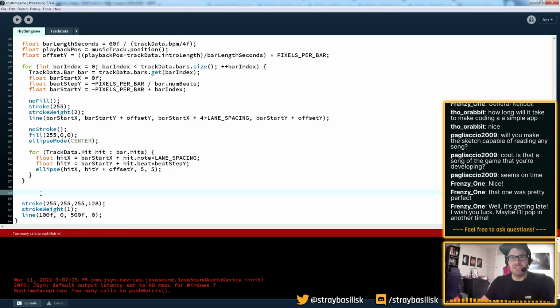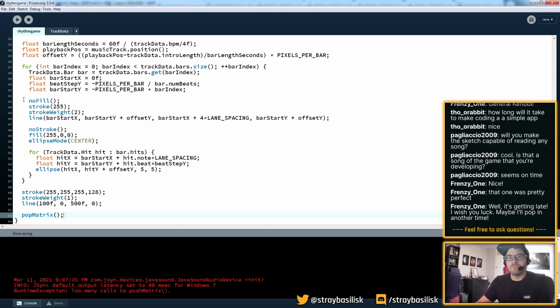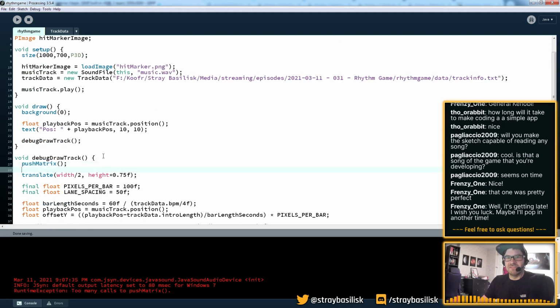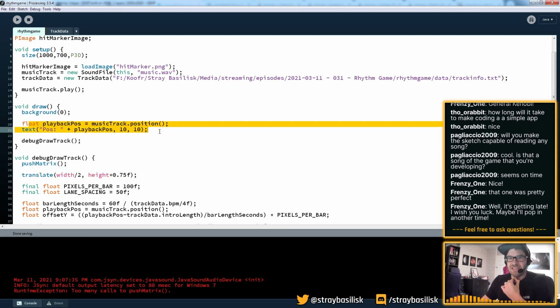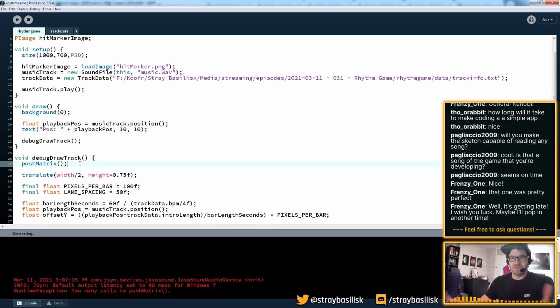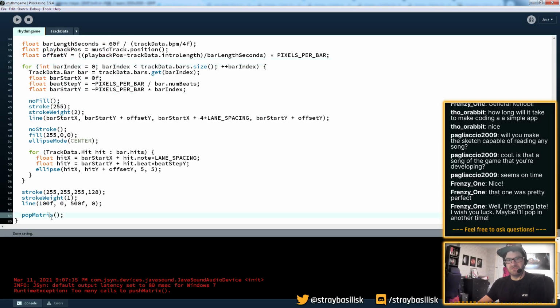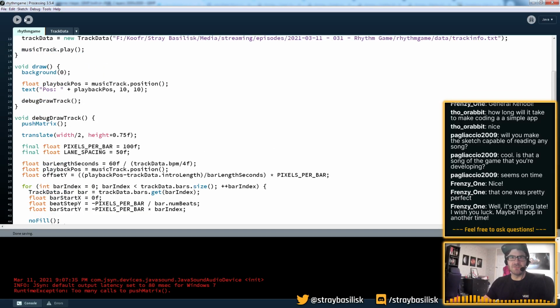When we push, we must pop. All this push matrix, pop matrix does, if you're not familiar, is like a save and restore. So if we translate everything, I actually didn't want to translate the UI, so I push matrix to remember how everything was positioned before, draw all this stuff at this new position, and then revert back so it doesn't affect any other drawing code.